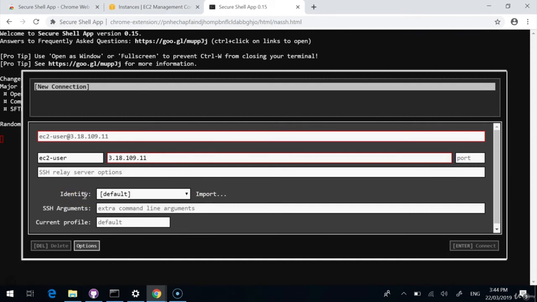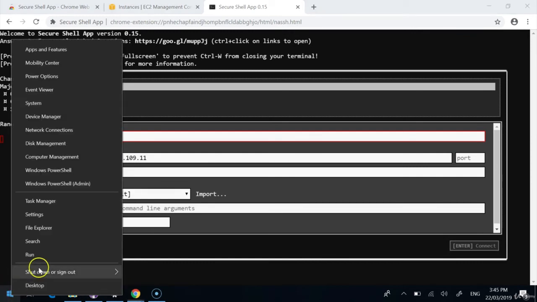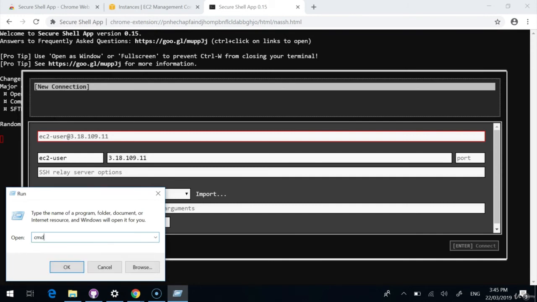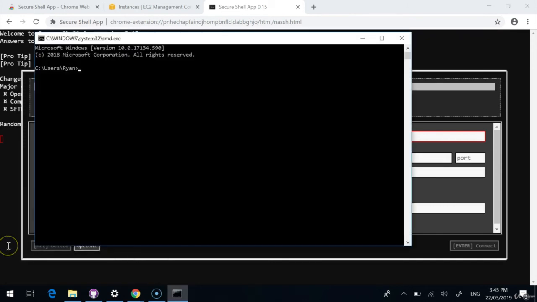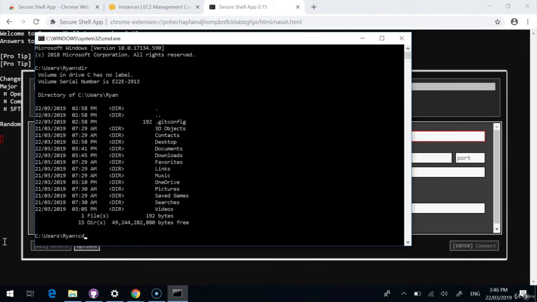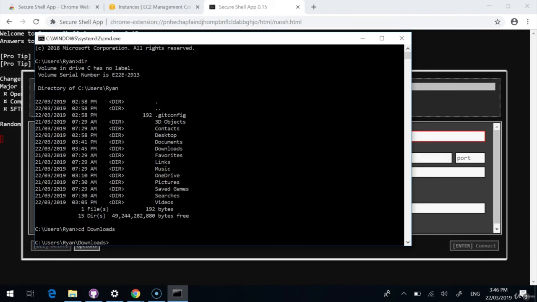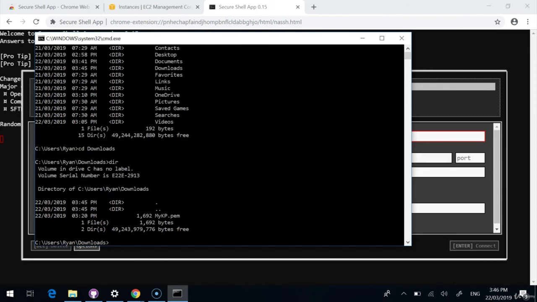Now, in order to do that, we need to navigate to where we downloaded our PEM file. So now we need to navigate over to the command prompt. Just right-click on the Windows button, go ahead and hit run, and then just type CMD. That will fire up the command prompt. You need to navigate to where you downloaded your PEM file. Mine's in the downloads directory. So I'm just going to go to my downloads directory: cd downloads. Then I'm just going to type dir, and that will list everything in my directory.